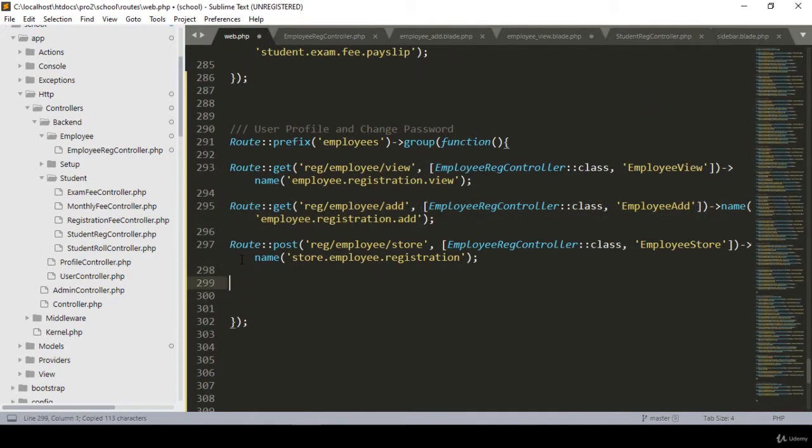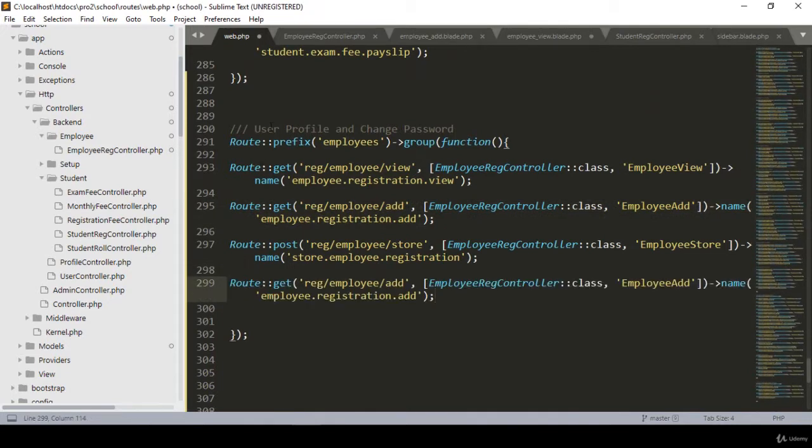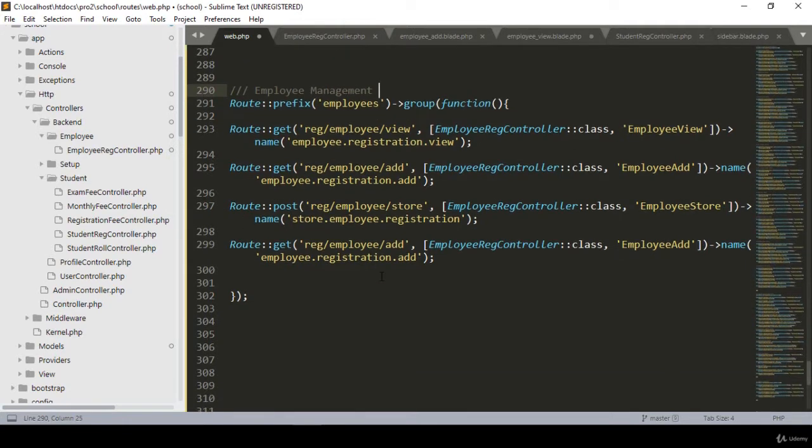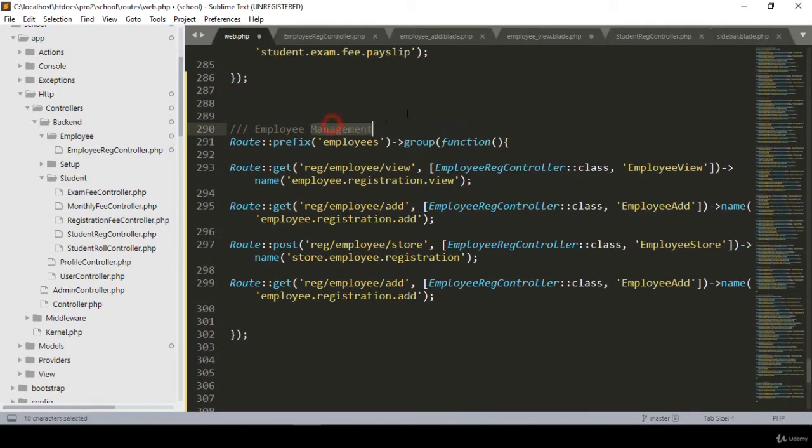You can see I didn't update it, so that is still user profile. I want to change it to employee registration or employee management. Okay, that will be employee management. Everything related to employee management I want to add here, or you can also use employee registration, for all the employee registration routes.